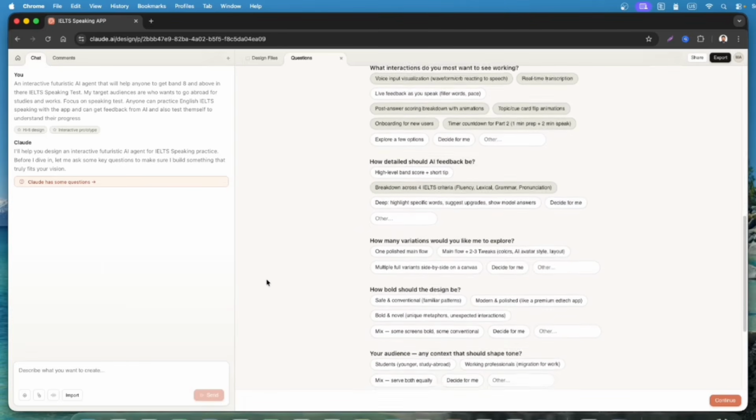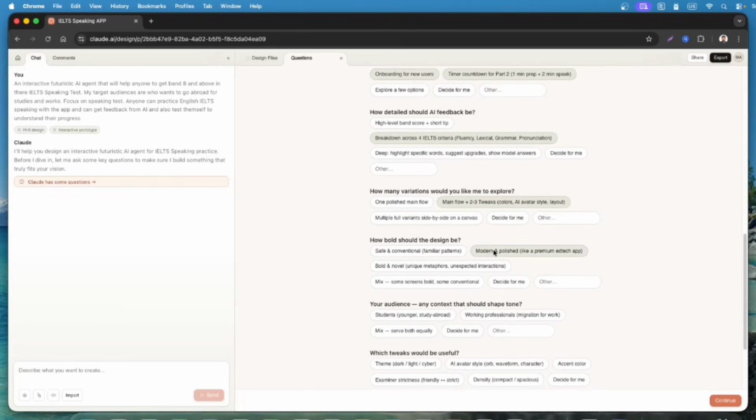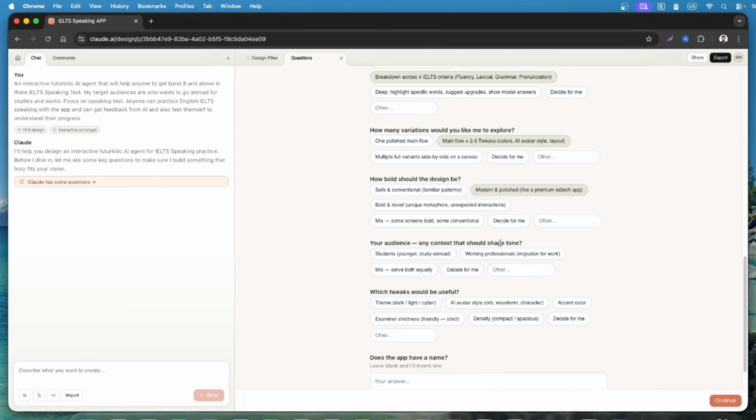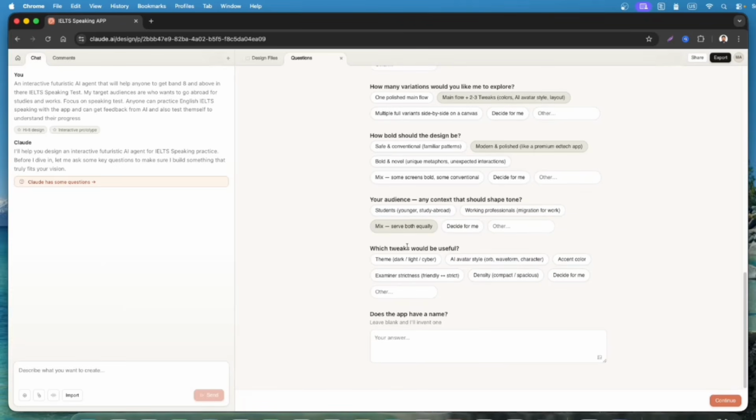Then, what variations would you like to go with? I will choose modern and polished, like a premium edtech app. So this is much better. You can choose any of these. Your audience and context should be students, working professionals, or mixed both. I need both mixed equally. Then, which tweaks should be useful? The theme will be dark theme, AI avatar style, and let me design for it.